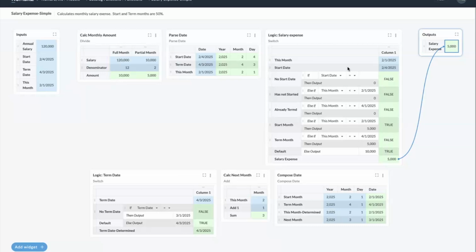Now, the first thing you can see here is functions on Numbrz are visual. This is all built using a drag and drop framework. Everything's very closely labeled. Each one of these widgets, as we call them, only does one thing. This parses dates. This is a switch widget or if statement.